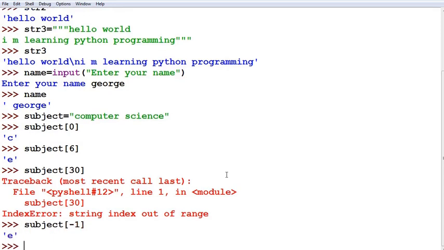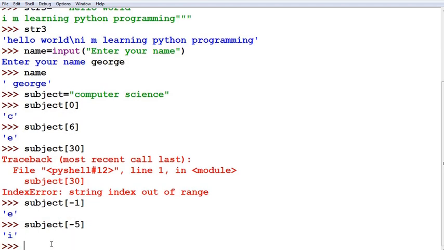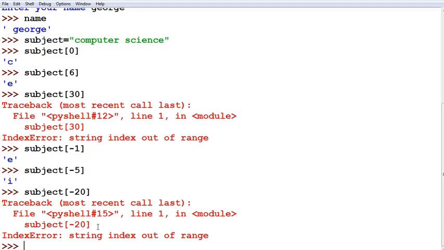Now you can see here that the value of subject is computer science and at index number minus 1, E is placed. Similarly, I can write here subject[-5]. Now you can see I is placed at index number minus 5. But if you are writing here minus 20, now see the result. Again it is showing string index out of range because the length of the string is less than minus 20, or less than 30.